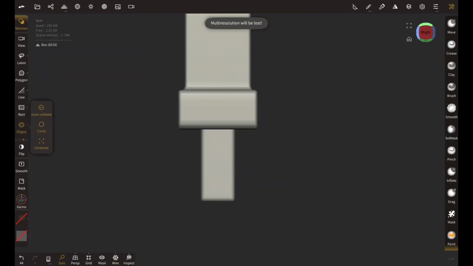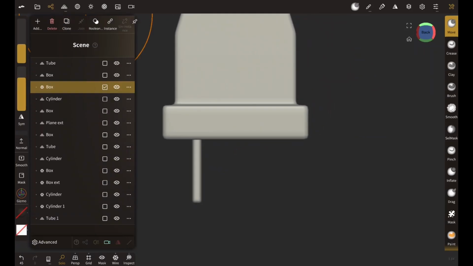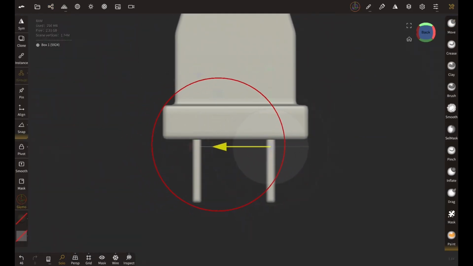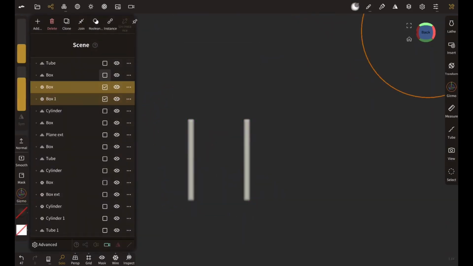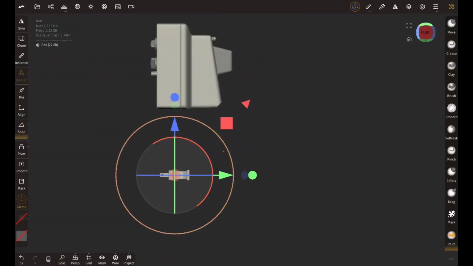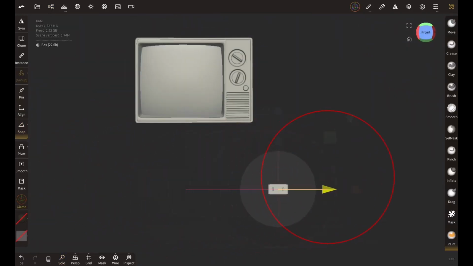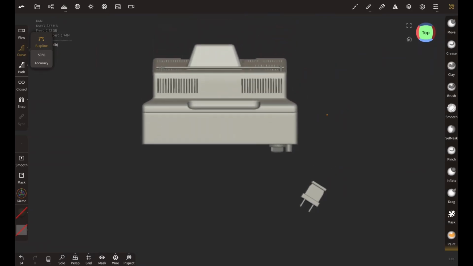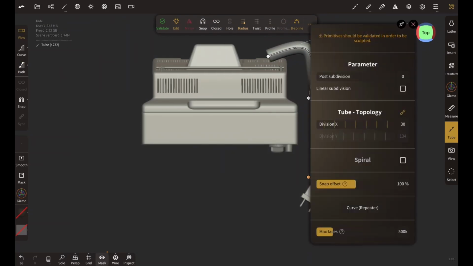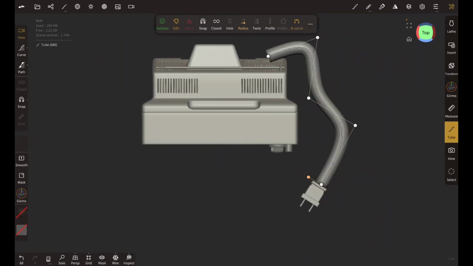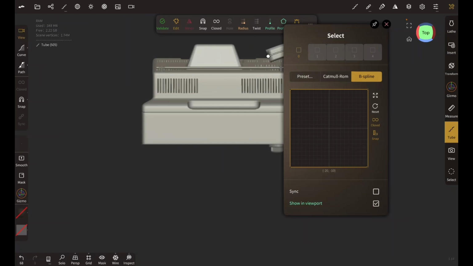For the pin, I've added a cube, and with the trim tool I'm masking a hole like this. Then I'll just clone it and join them together. Now I'm simply drawing a line with the tube tool and then adding some points to add some curvature to the wire. And then editing the profile to make this shape for the wire.